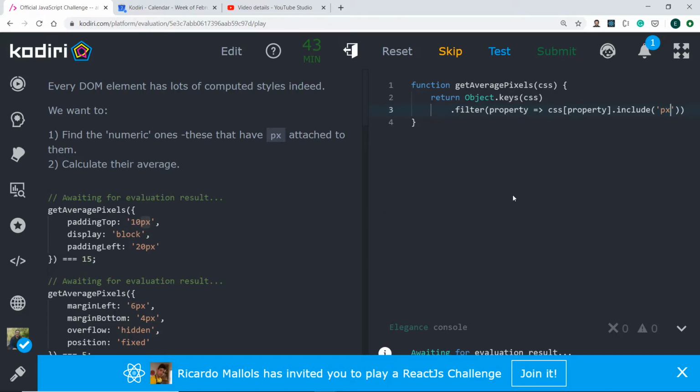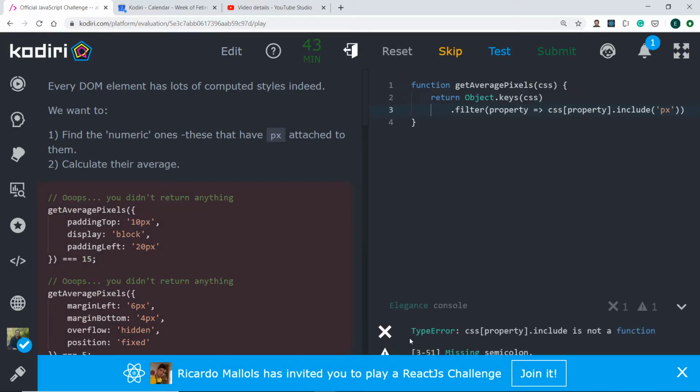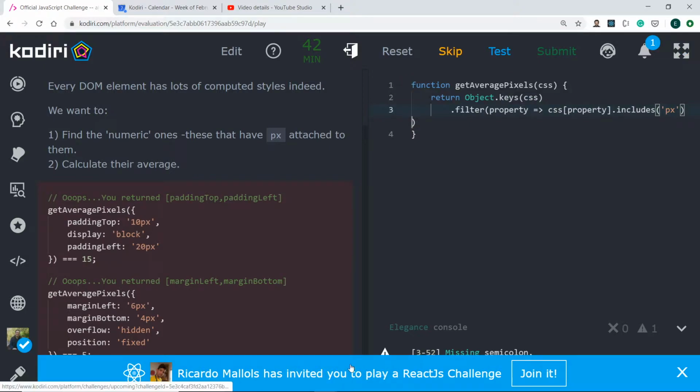So I'm going to test it to see what we have so far, to see if we are actually filtering the. Oops. Includes. Yes, includes. Okay, so now we have the properties that have pixels. So padding top, padding left.